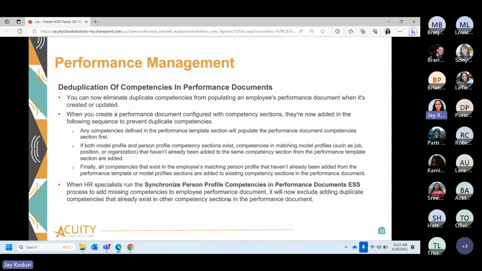Deduplication of competencies on performance documents. So today, when you are bringing your competencies into performance documents, there is a possibility that some of the competencies get duplicated. Let's say you, as an employee, are adding certain competencies to your talent profile, and then you get certain competencies because you are linked to a particular job, position, or organization.